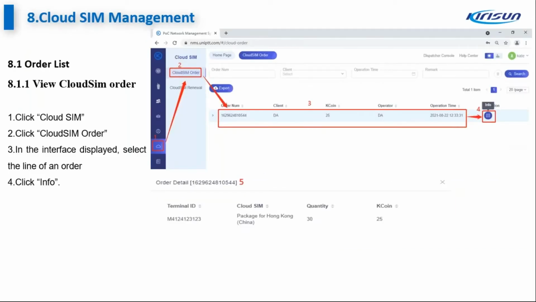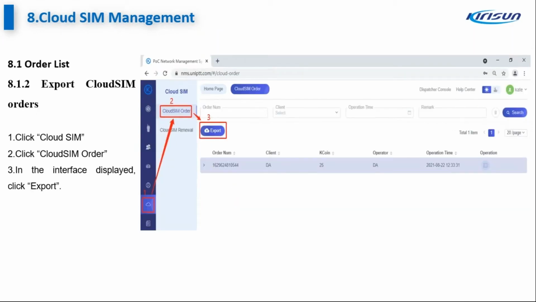View closing order. Please click Closing and Order List. Then we will see a pop-up interface. Please select the line of an order and click Information. Export closing orders. Please click Closing and click Order List. In the interface displayed, please click Export.